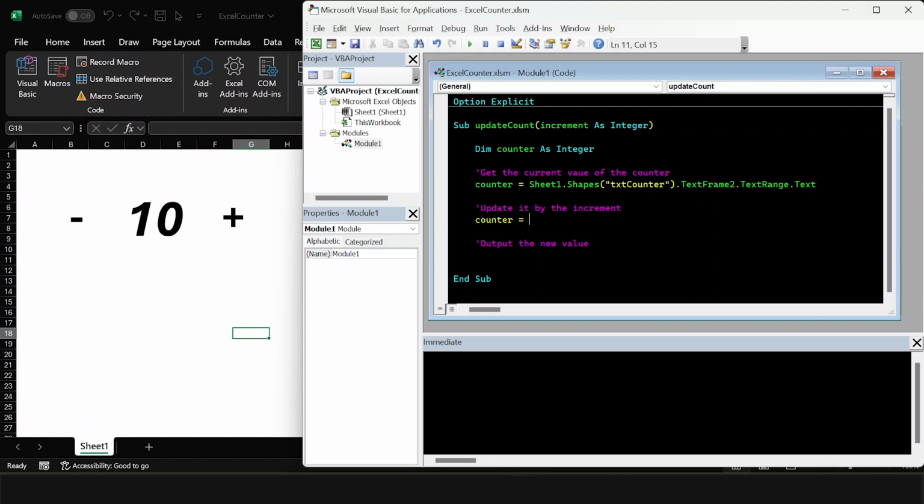So the counter actually will equal the current value of the counter plus whatever increment has been given as an argument here. So if it's +1, it will update it +1. It may be minus. That would have the same effect. And then finally, we want to output the value, so put it back on the screen.